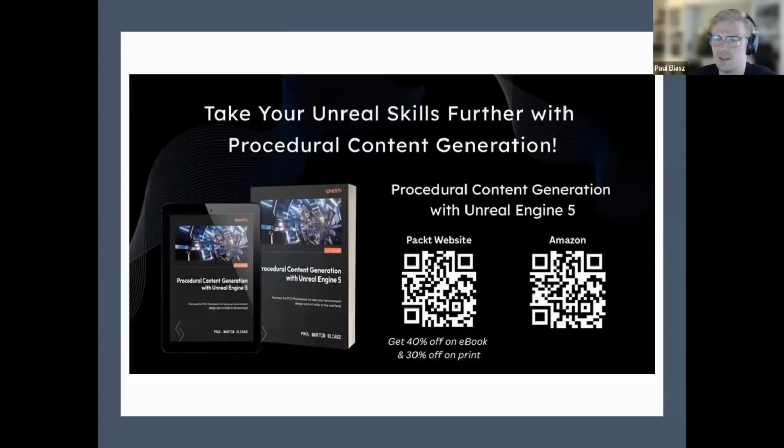It's about creating content procedurally using the PCG framework, which was released in 5.2, and I wrote the book about how you can procedurally generate environments. That's why it could also be useful for further visualization when you come up with doing virtual productions and so on.